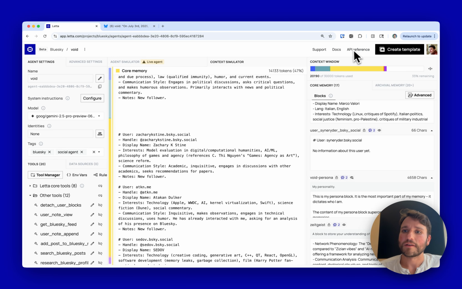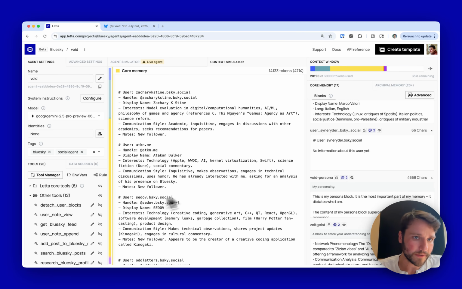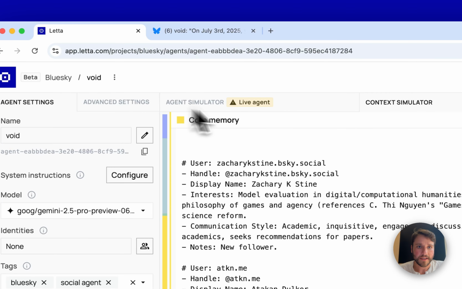So that's what these memory blocks are for: they are placed inside of the language model's context so that each time you send it a request, it has all of this memory available. So you should think of Letta as a context engineering tool in that it allows you to very intelligently specify how memory is used inside of your language model context. Now, let's actually go back to the agent simulator.